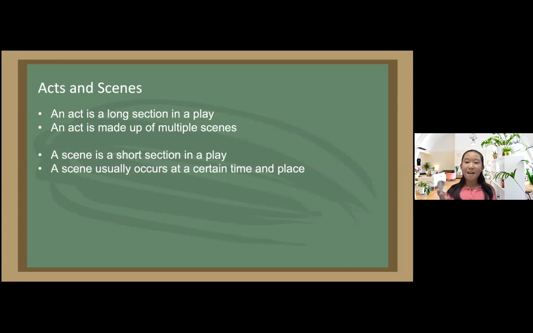Now we can compare and contrast acts and scenes. An act is longer than a scene, and a scene is short.